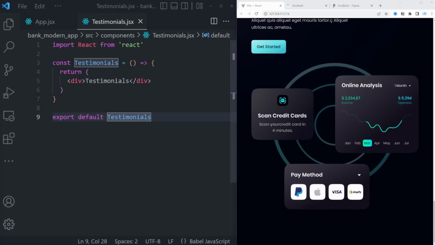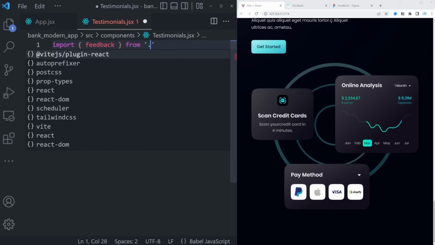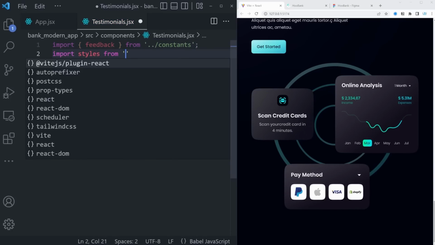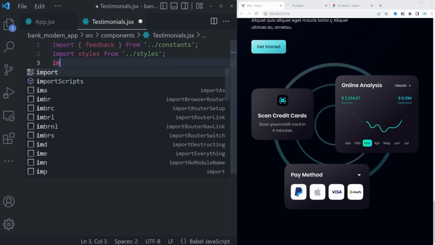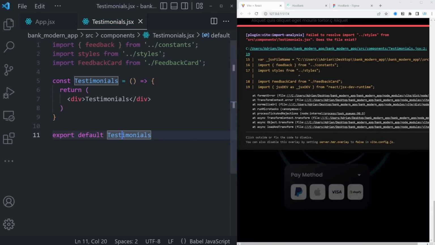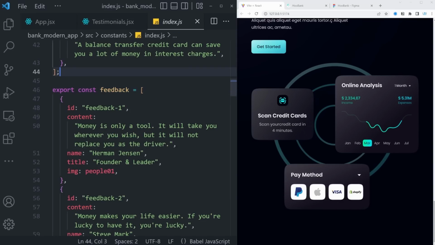To start implementing the testimonials, we can of course start with a few imports. We can import the feedback coming from constants. We can also import the styles coming from styles. And we can also import a feedback card component coming from feedback card. This is going to be a component that we are yet to create. And again, I misspelled the styles. It's going to be coming from style right here.